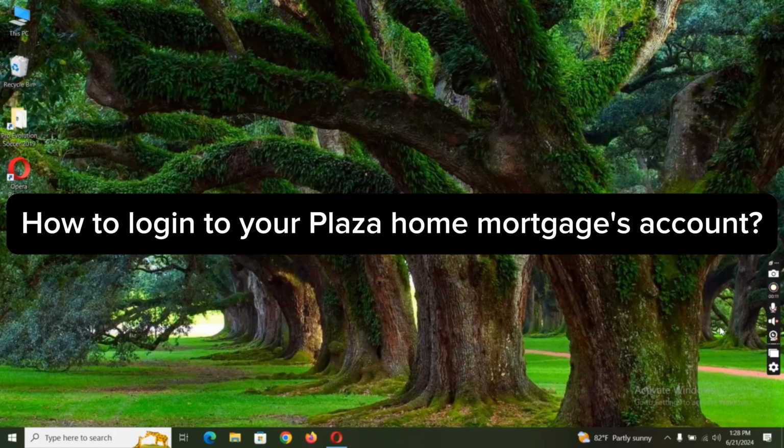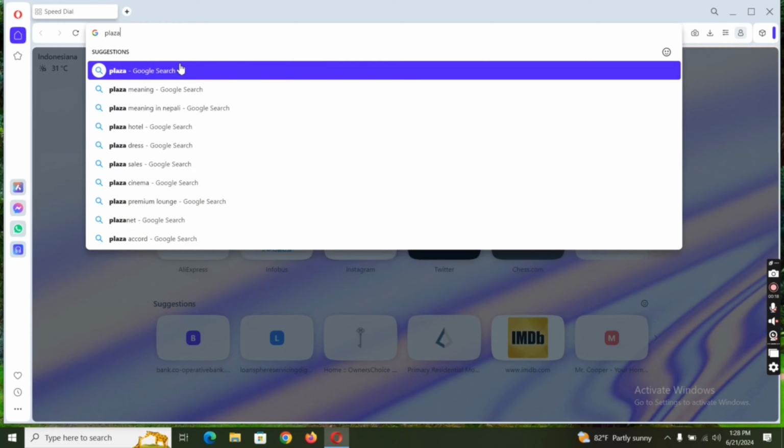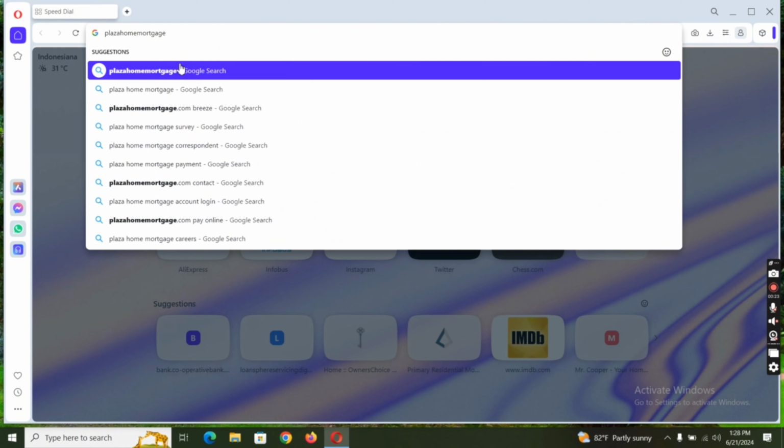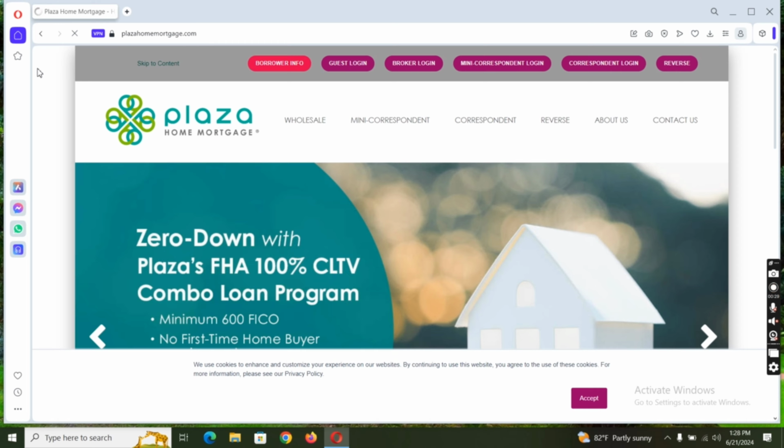To log into your Plaza Home Mortgage account, firstly go ahead and open any web browser of your preference. On the search box at the top, type in plazahomemortgage.com and make a search. The official page of Plaza Home Mortgage will appear on the screen.